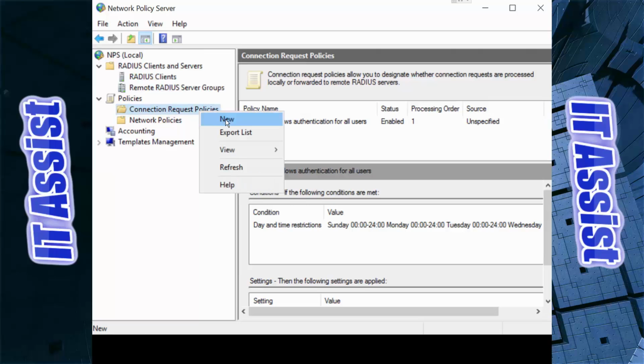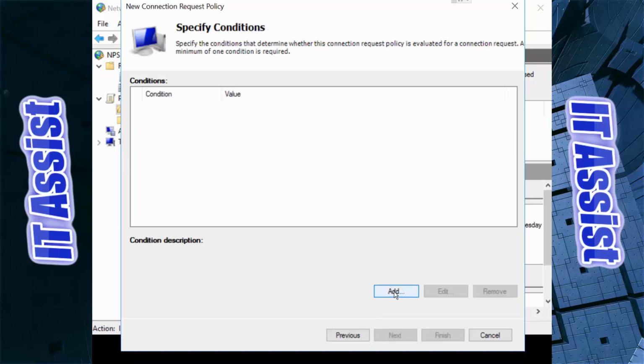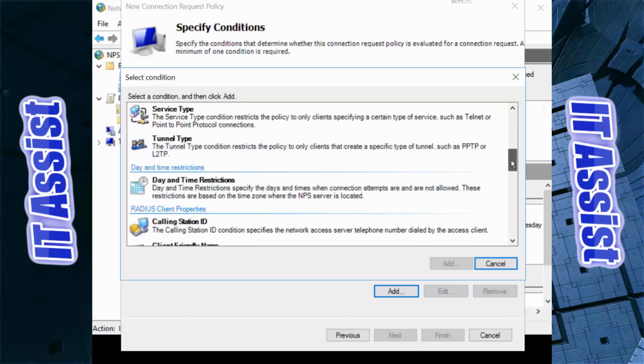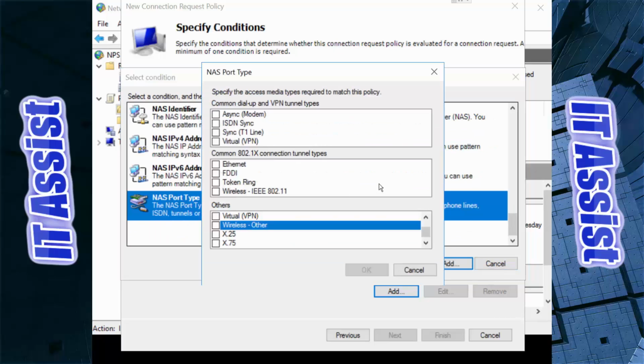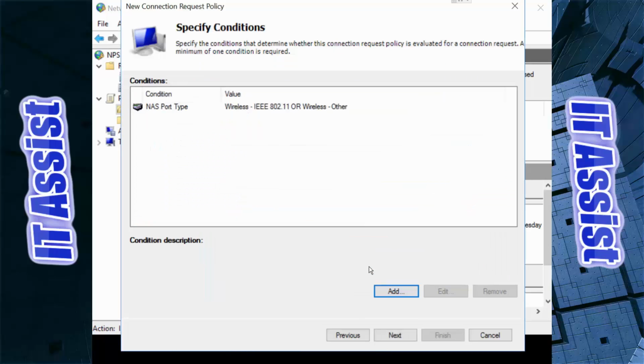So right click, go to new, and I'm just going to name this one secure wireless connections. We're going to leave the type as unspecified, hit next. And now we're going to be adding a condition. We're going to scroll down till we see NAS port type. You have to identify the NAS port that we're going to be using. We're going to be using, of course, wireless or wireless other. And the wireless other is at the bottom of this list. If you just pull the slider down, hit OK. And now we've created our condition.